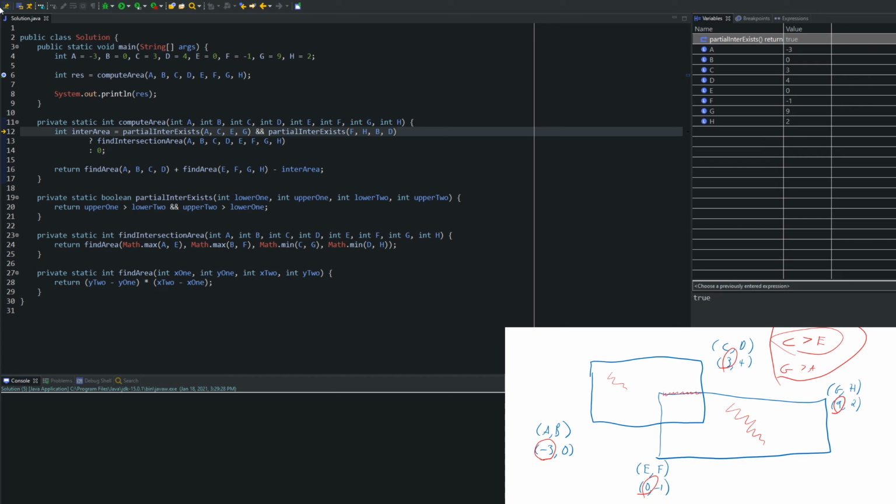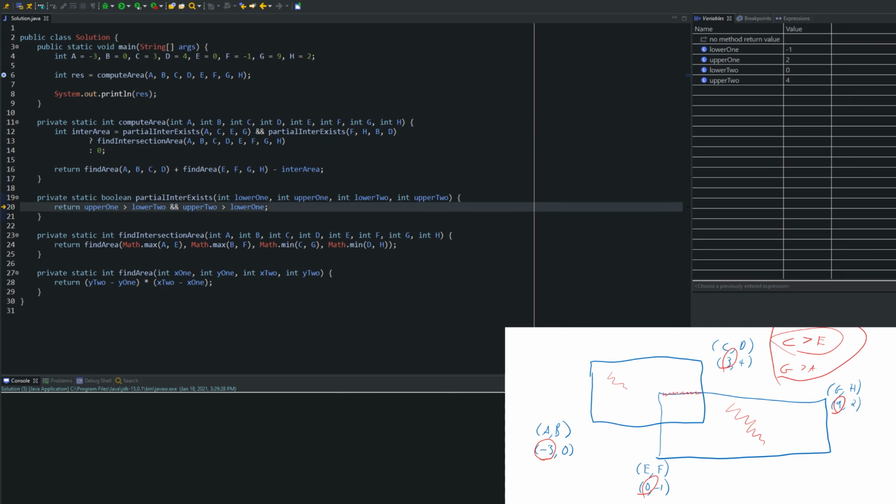Now let's go into the second call for this. This is going to be the y values. So I've reset the whiteboard. These are the values we're comparing now.